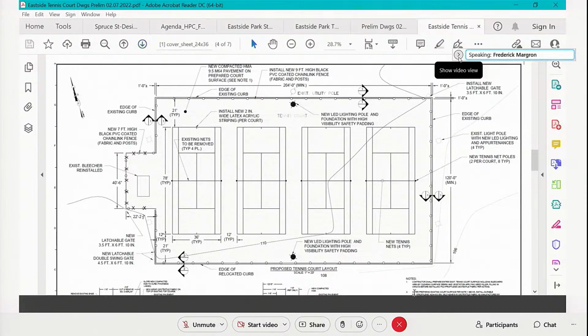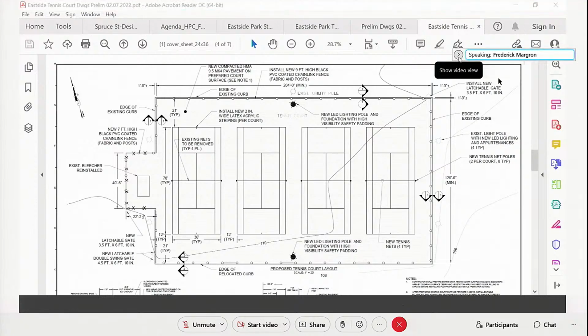Okay, if you take a look at this drawing, you will see that this is presenting the rehabilitated condition once the work is completed. The project, as it is scoped out at present, includes the addition of a new asphalt surface on top of the current damaged asphalt surface that is there. All of the posts and their foundations are going to be replaced.